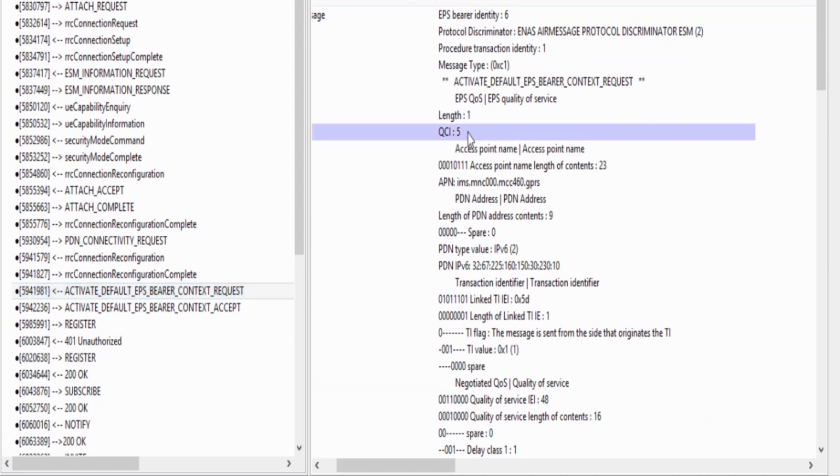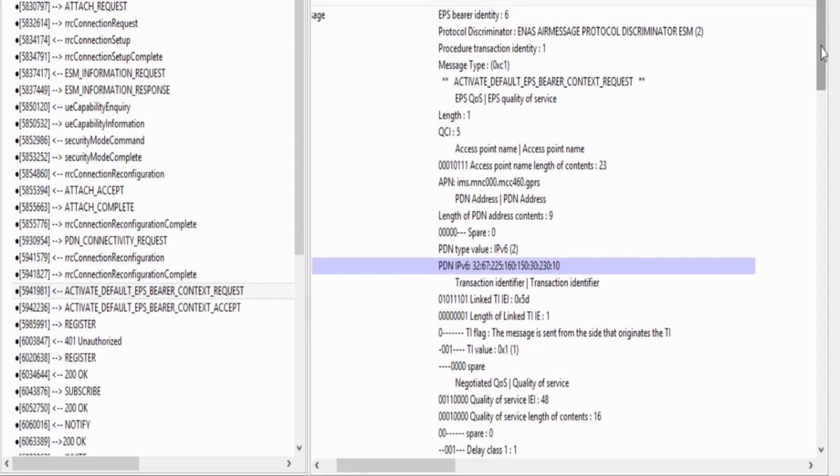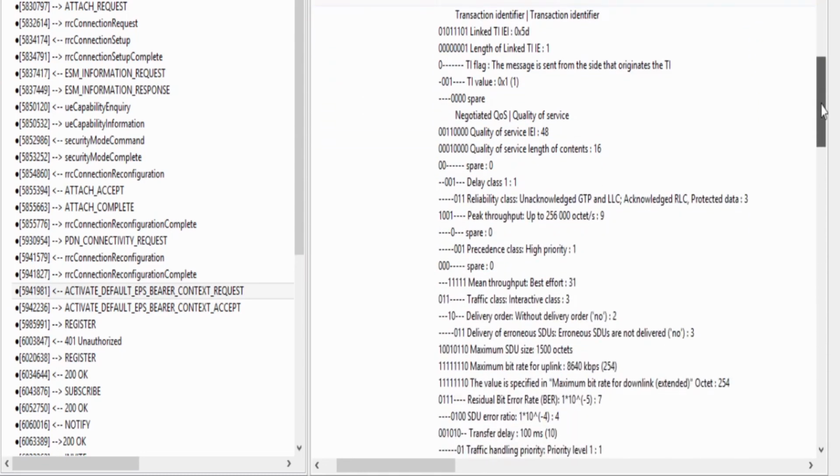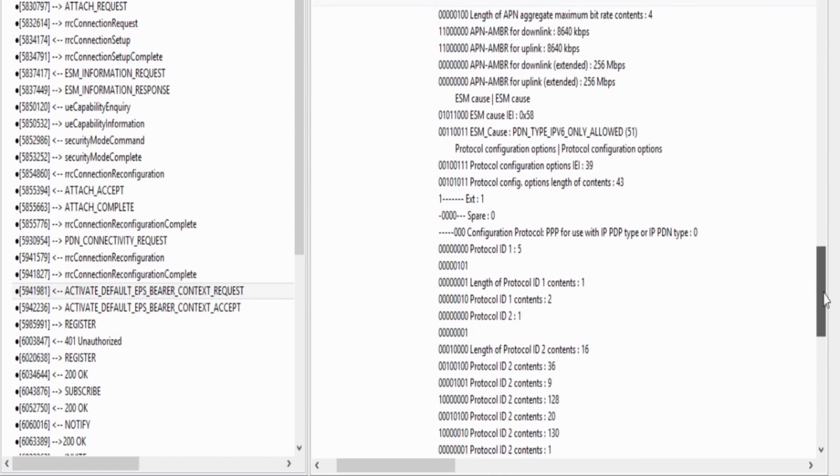QCI is 5. This is the IMS APN returned by the network, and this is the IPv6 address allocated to the UE. Now let's come to this important parameter, protocol configuration options. We saw earlier that PCO was used by the UE to request a few parameters from the network. Now we will see what information the network has returned in the PCO.